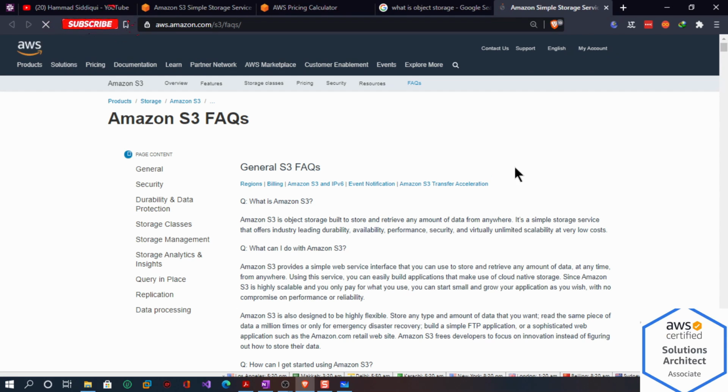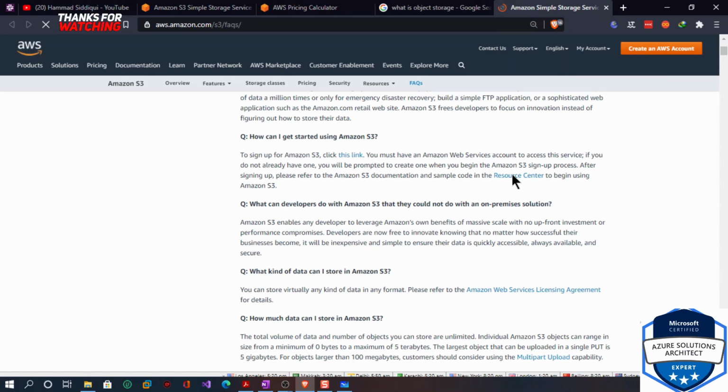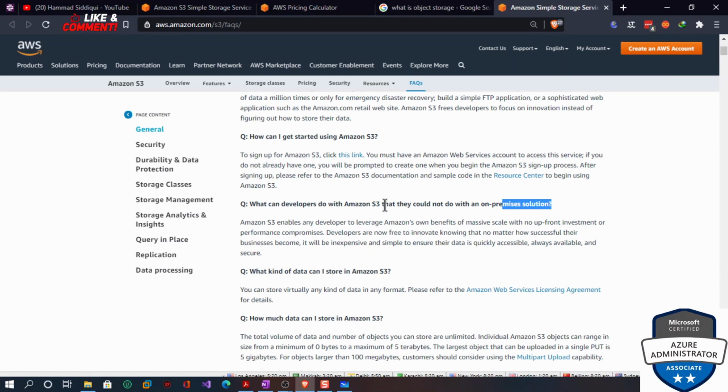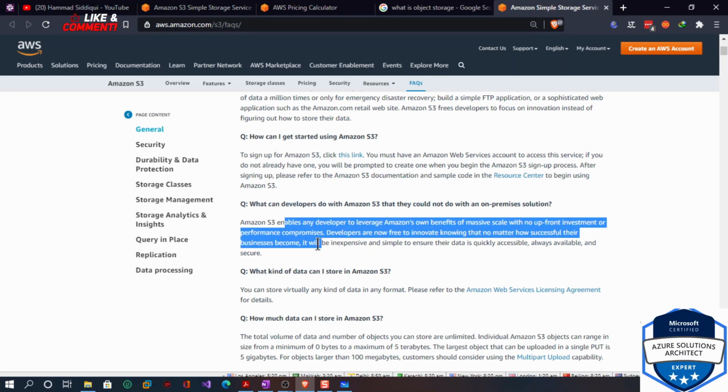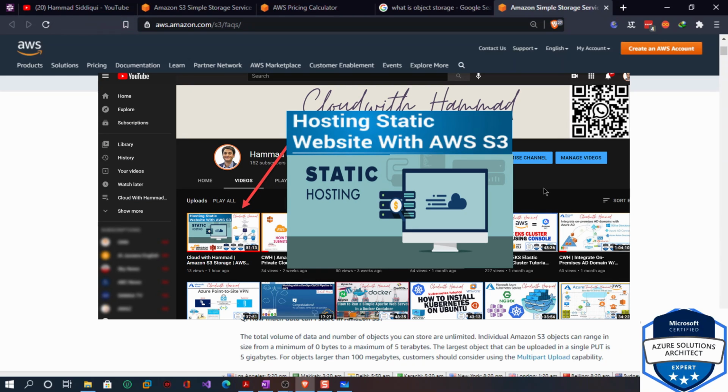So these are the things that you need to know, how S3 works. A lot of questions come in, like what can a developer do with Amazon S3 that they could not do on-premises. So the answer is there. So let's do that. That's too much explanation, I think. So let's go into our lab and deploy some solution.